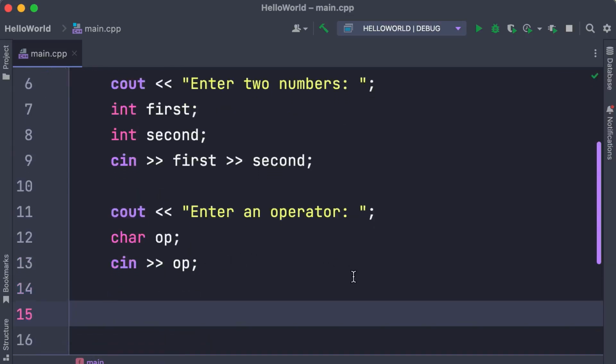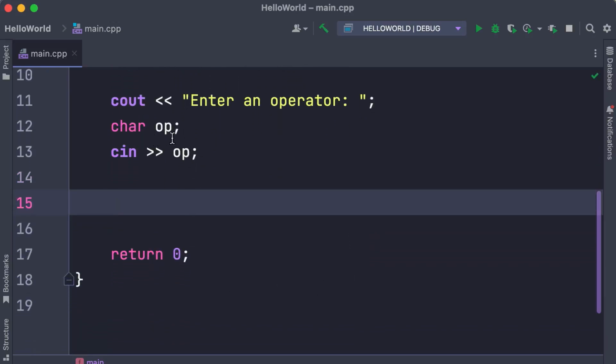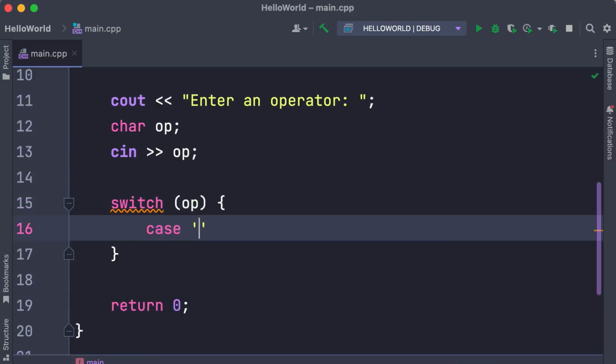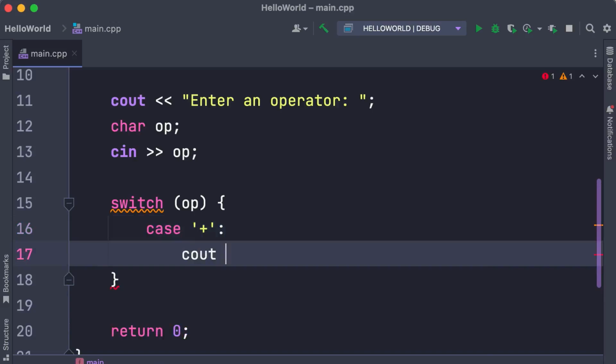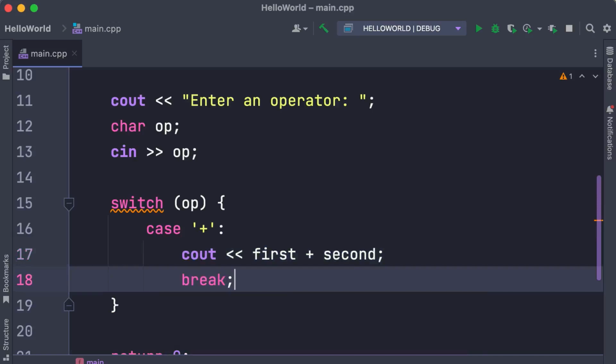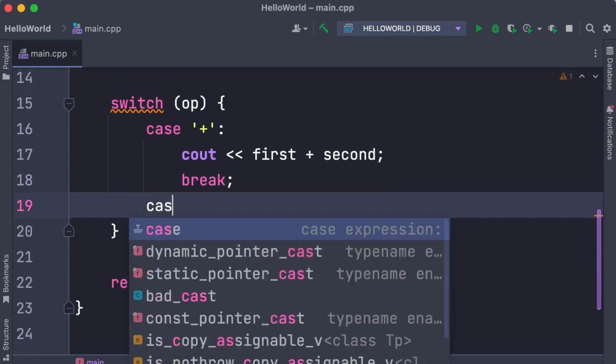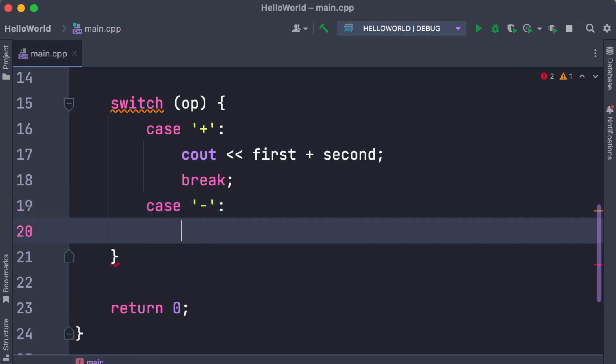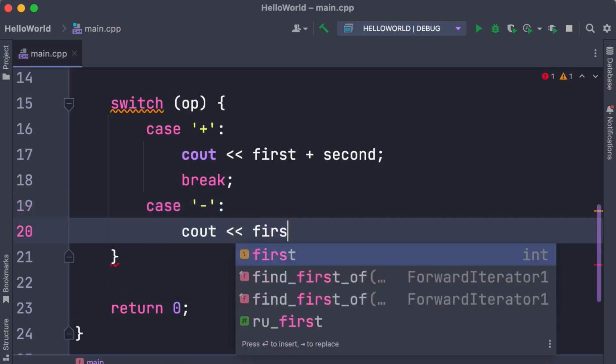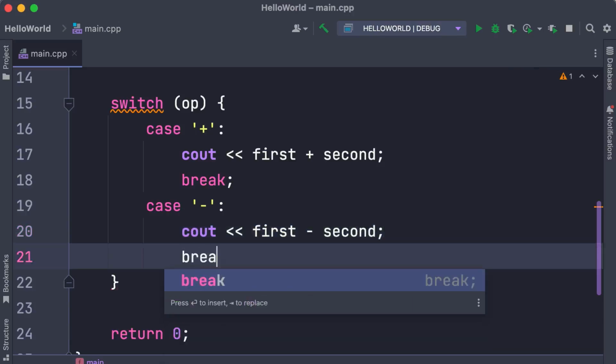Now this is where we can use the switch statement to compare the value of this variable with a set of values. So we say switch op, we add braces. Now we have one case for the addition operator, which is a character, okay? Now, in this case, we want to print first plus second, and then we need to break out of the switch statement so the following lines are not executed, okay? Now, because this is repetitive, I'm only going to add two cases. So the other one is for subtraction. And here we're going to print first minus second. And once again, we need to break out.